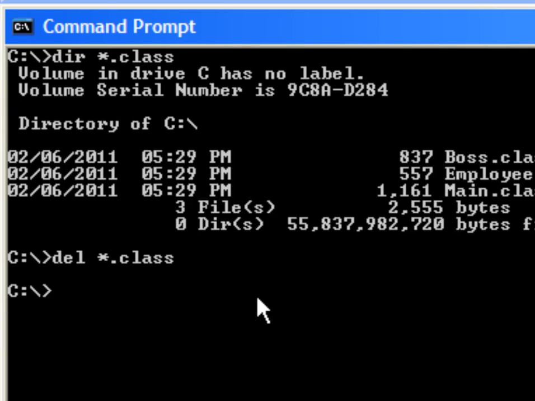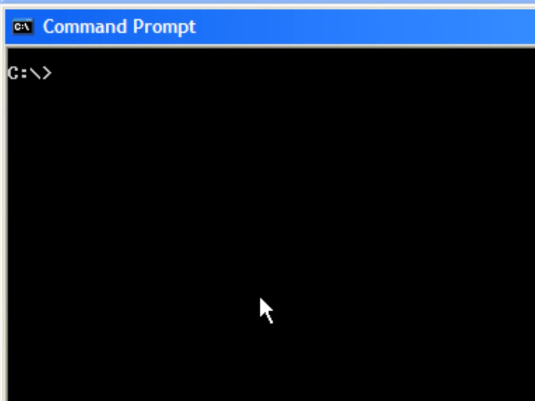So I'm going to clear the screen so I've got a good screen here. I'm going to type in javac main.java. Remember, I deleted all the class files. None of them are there. So when it finds main, it has to go out and look for Boss and Employee and compile everything. If it doesn't all compile, it'll compile the parts, but some of the other things will be missing.